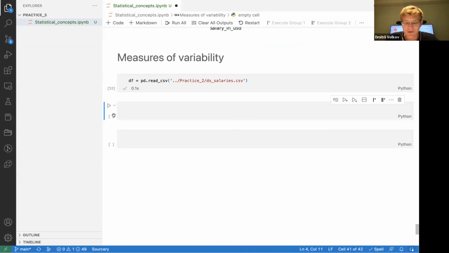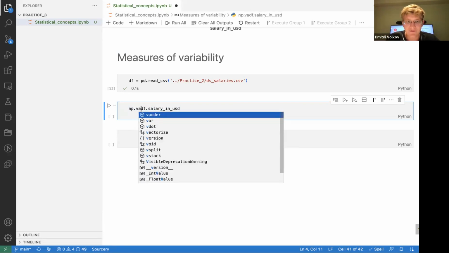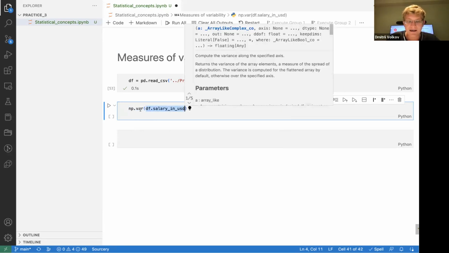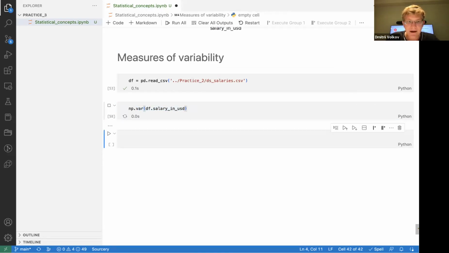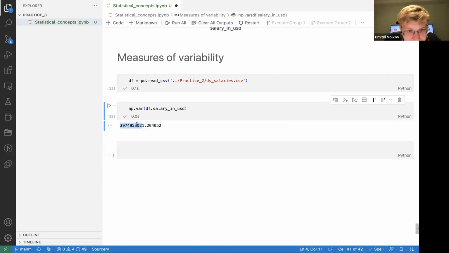Actually, when you're working with data, you may expect to be asked, what is the variability of your data? And the measure of this variability is called variance. To calculate the variance of your data, let me take our salaries. You need the method np.var. This is variance. Let me see. The variance of our data is 3.